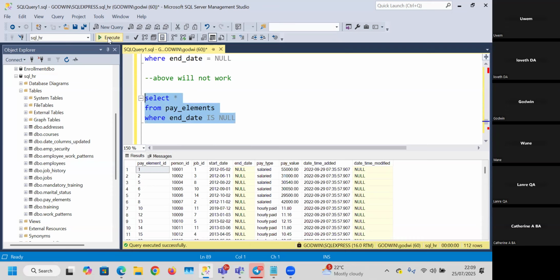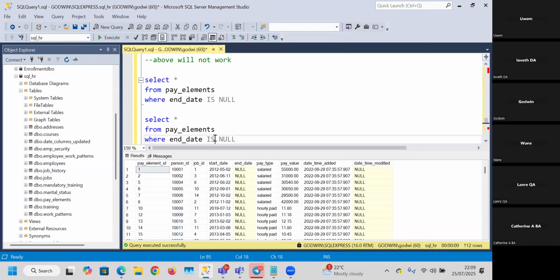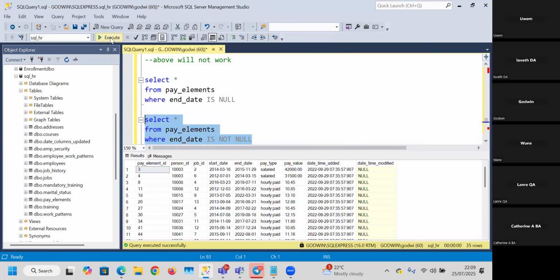In the same way, if we were to do IS NOT NULL, it should produce the remaining rows in the database where the end date is not null. These are 112 rows. Okay?